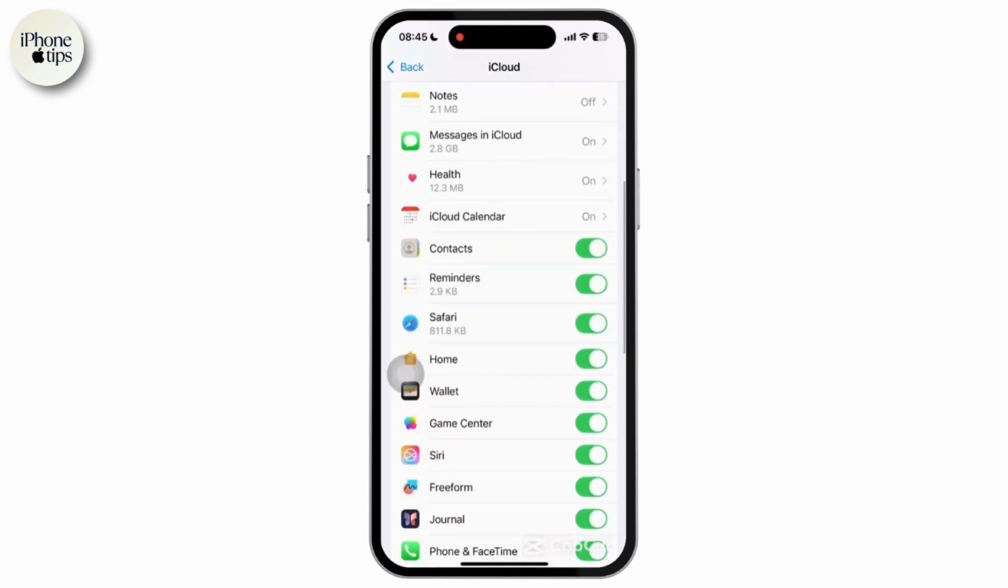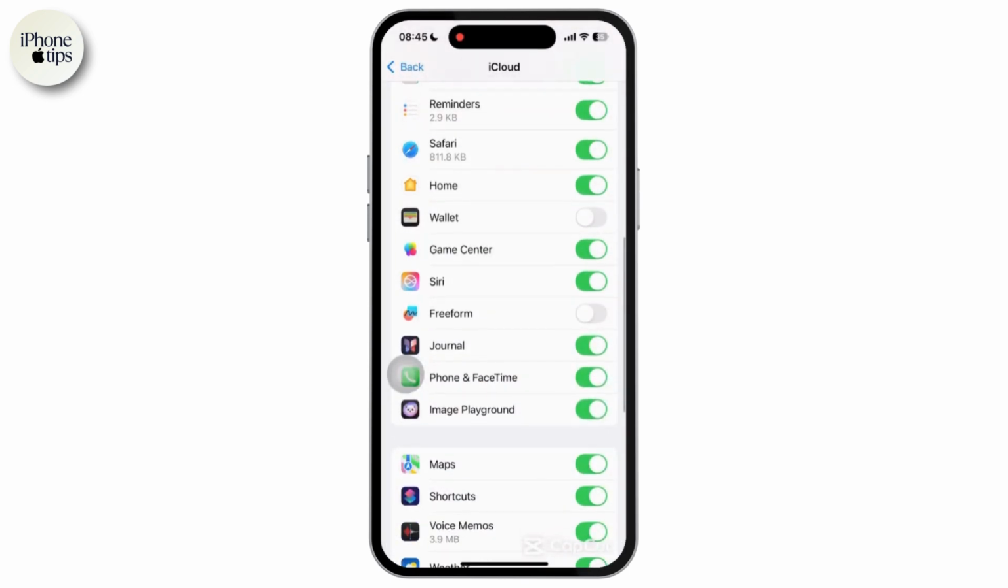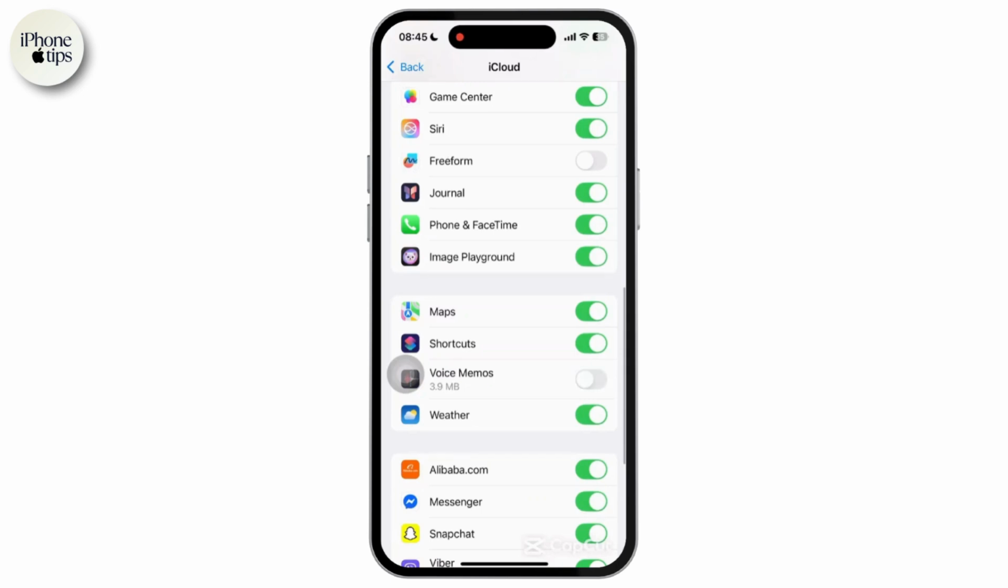But if you do not want to delete the iCloud photos, then you can toggle off the switch of unnecessary apps you are using for iCloud. So here I am disabling all the apps that I do not use to free up my iCloud storage. So you can do the same.